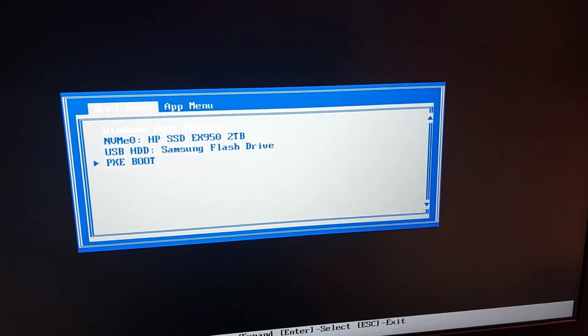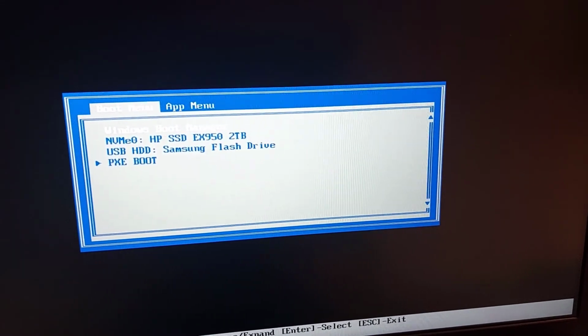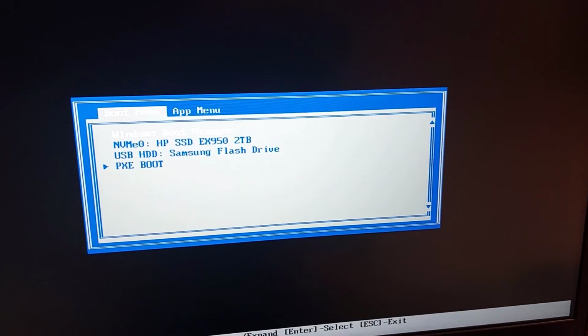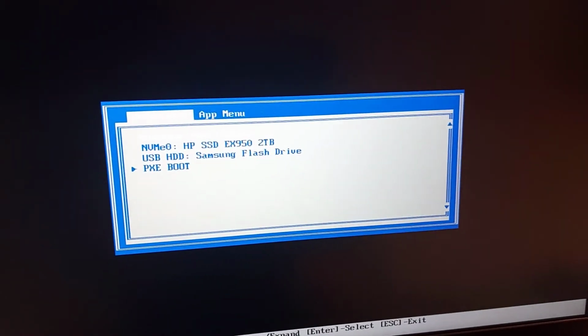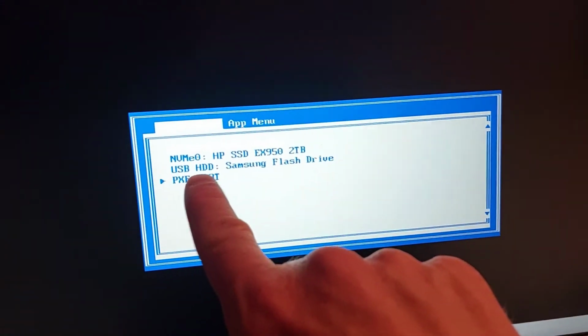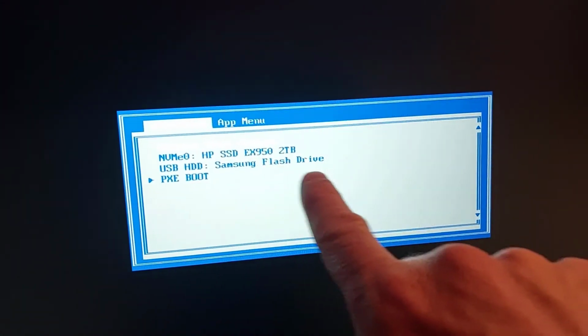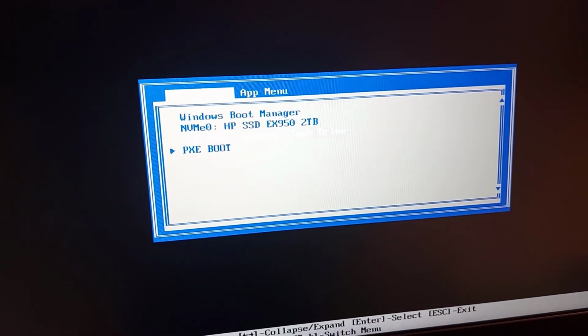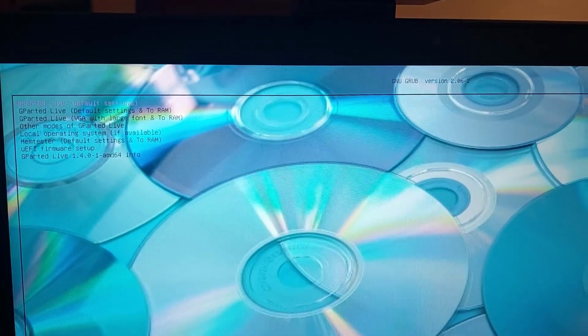It's really different on every computer, so I suggest that you just Google how it's done on your specific computer type. And here's our boot menu, and here we have to select our USB HDD Samsung flash drive. That's our flash drive here. So select it, hit enter, and if this GRUB boot menu appears, well then, everything is working. Just hit enter here, and GParted should be starting.